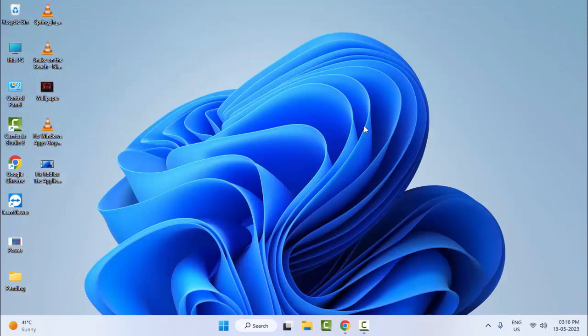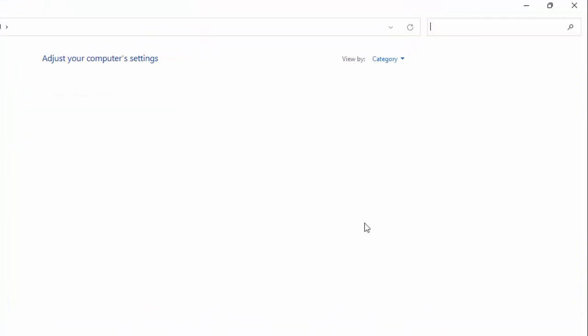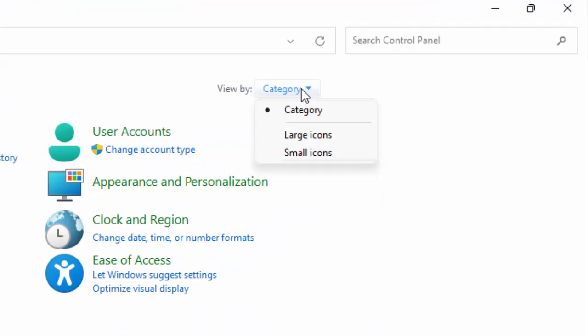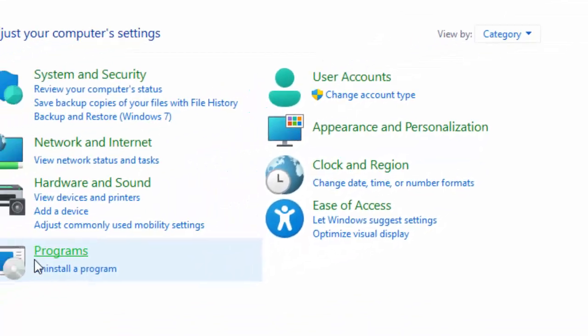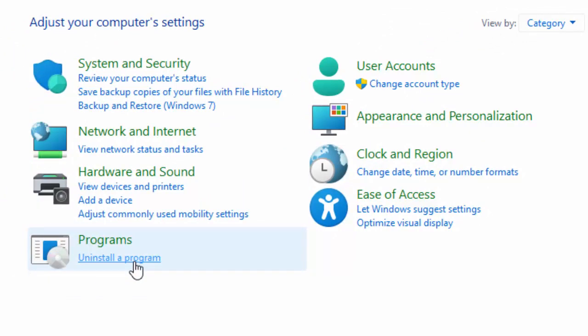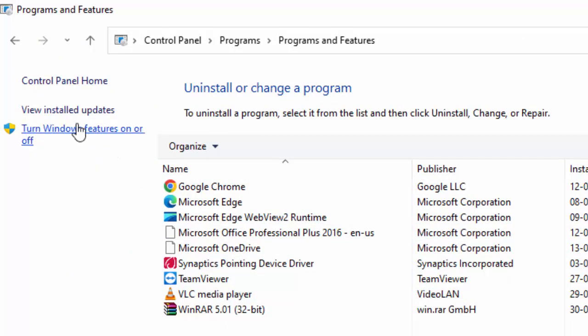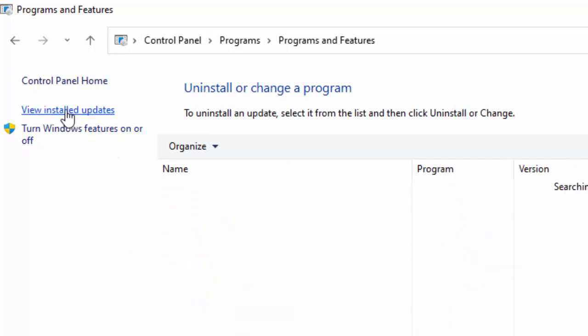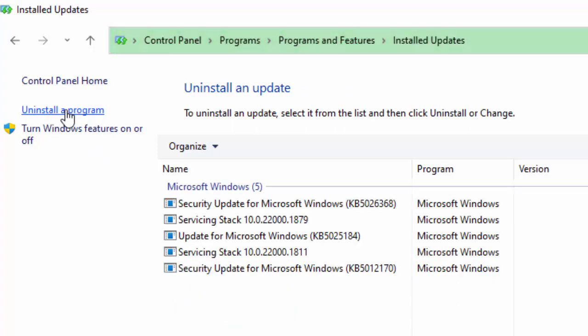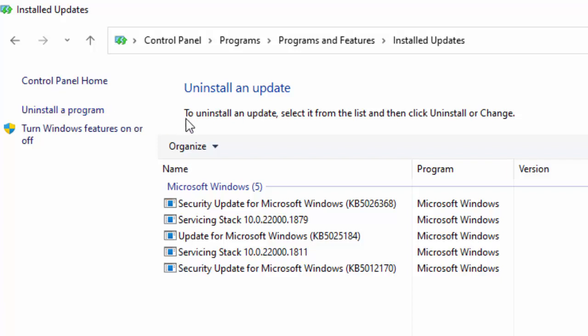And the second method, open your control panel. Go to view by, click here and select the category. Now guys, select the uninstall a program link and select view installed updates. Click here, guys, on your update file and select uninstall.